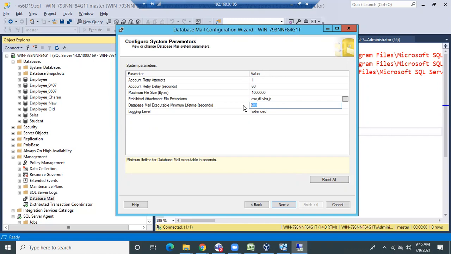Usually database mail will be active for 600 seconds, which is 10 minutes. If there is no work, it will be shut down automatically. Again, if it has to send an email, it will be invoked automatically. No need to do anything from our side. Here you can change the 600 seconds.